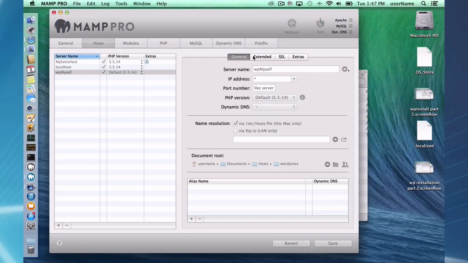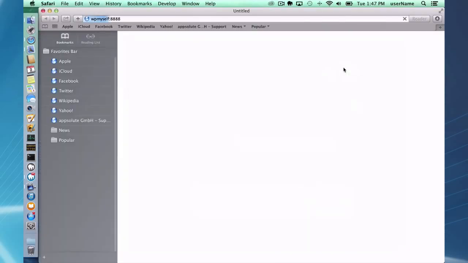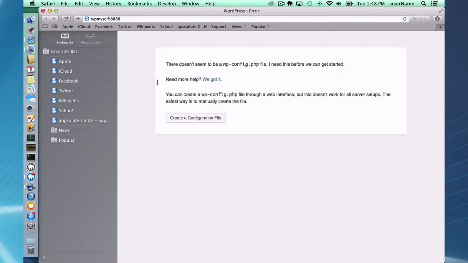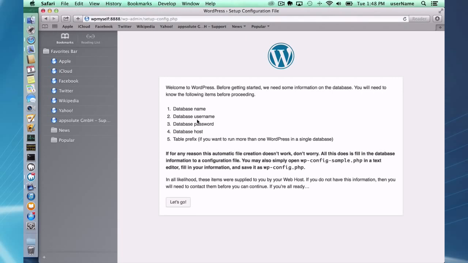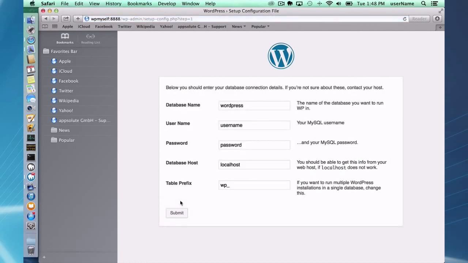So now I have a host set up, and now I have to go through and manually set up the database. So if I click on WP myself, it says, hey, there's not anything set up here, and let's go ahead and create the setup here. So what they need is a database name, a username, password, host, and table prefix. So let's go ahead and go.